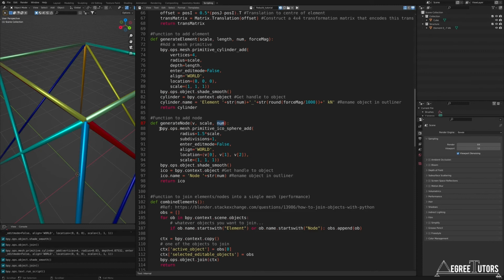So we're using the basic API code. So we're saying bpy.ops.mesh.primitive icosphere add. So we're adding an icosphere this time. We're setting the radius of the icosphere, the subdivision level to the lowest I can set it to, 1, because we don't need lots of detail on this thing. Enter edit mode false, align with the world, set the location to be the location that we passed in, the X, Y, and Z location. Then set the scale, set the shading to smooth.